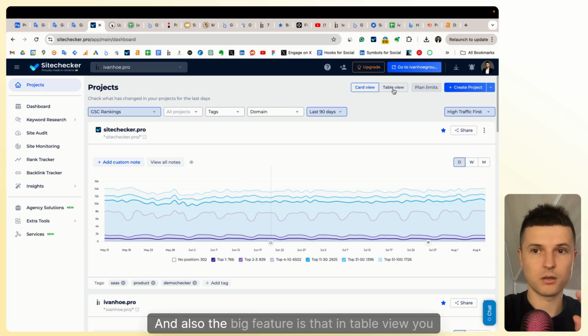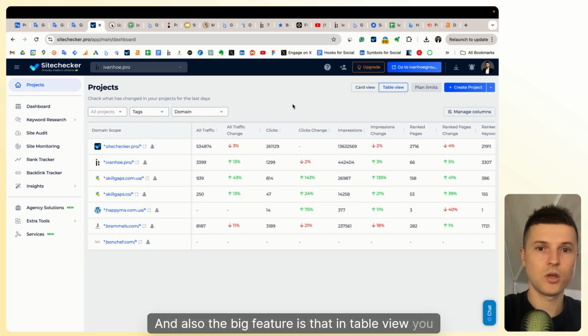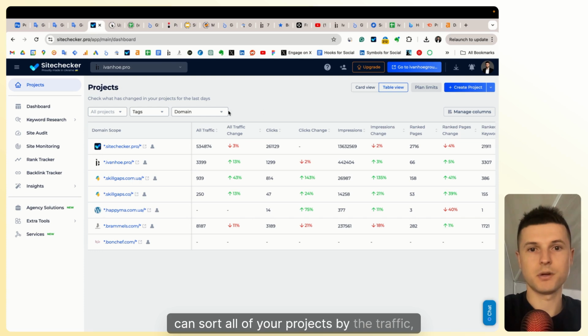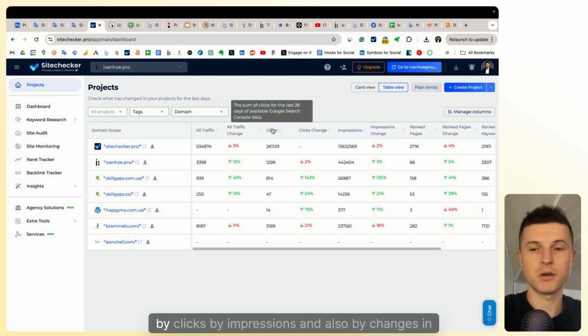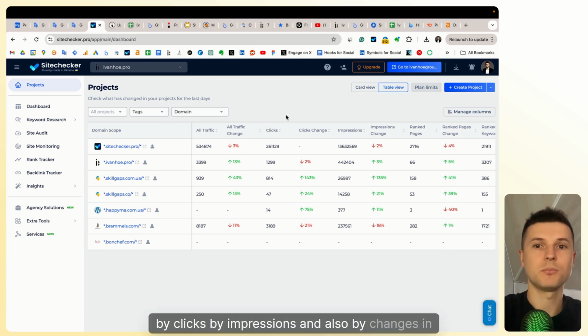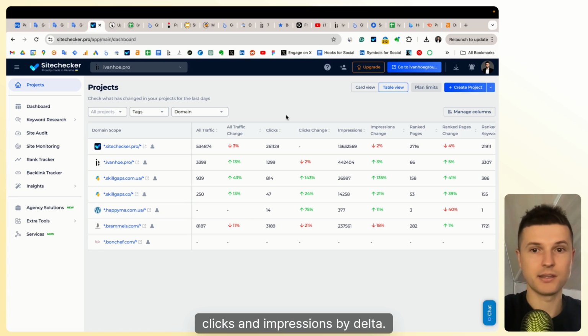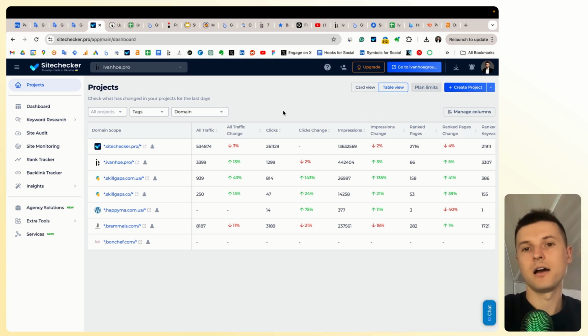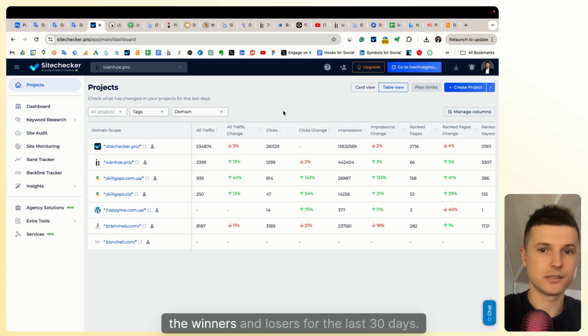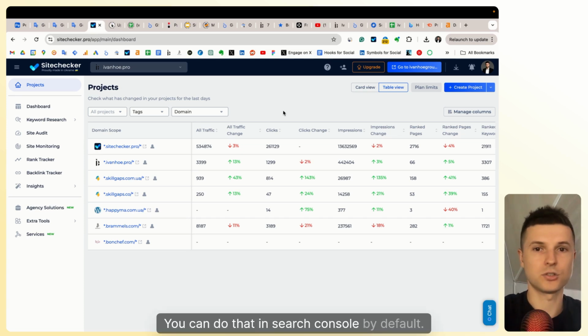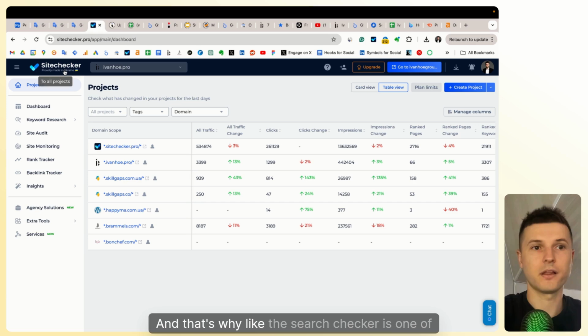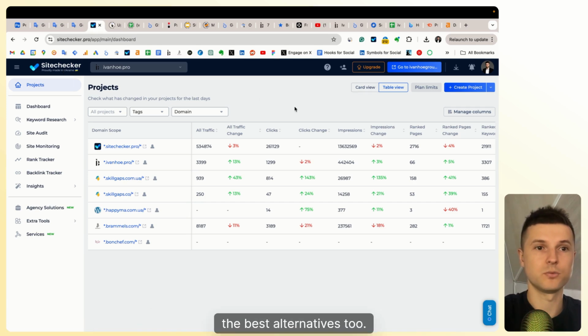And also, the big feature is that in table view you can sort all of your projects by the traffic, by clicks, by impressions, and also by changes in clicks and impressions, by delta. So you can quickly find the winners and losers for the last 30 days. You can do that in Search Console by default, and that's why Sitechecker is one of the best alternatives too.